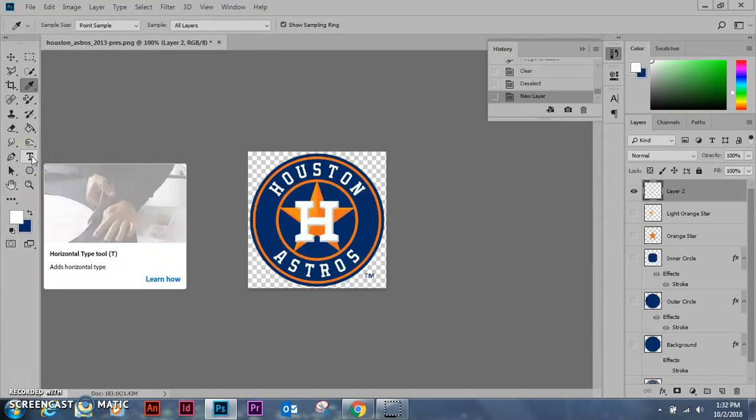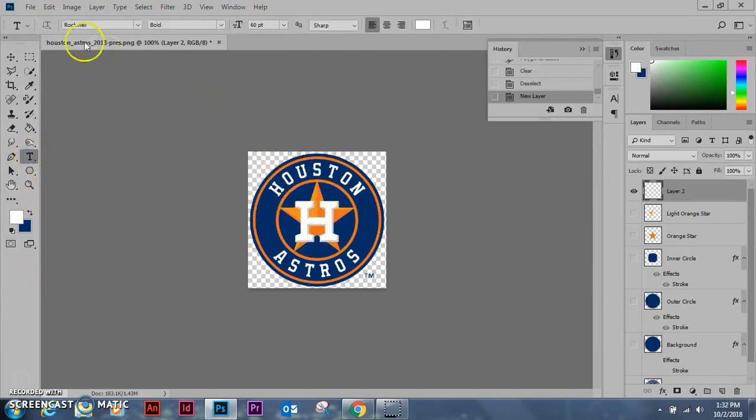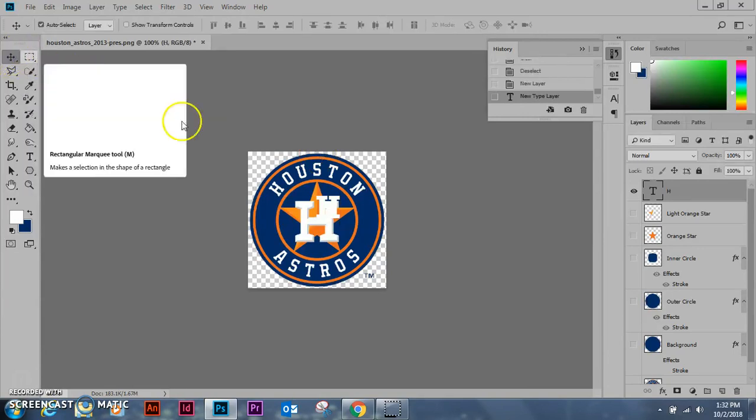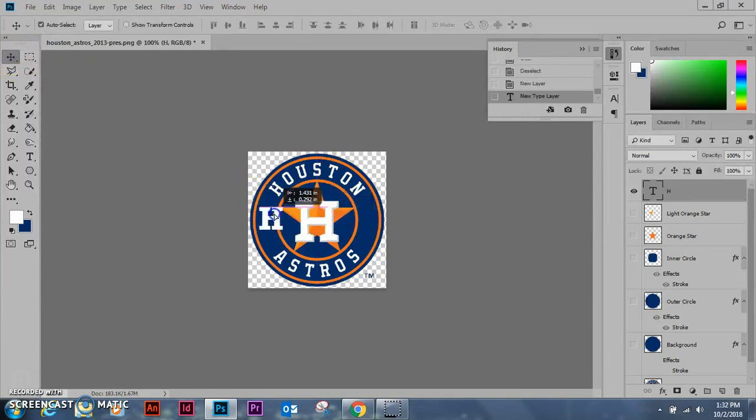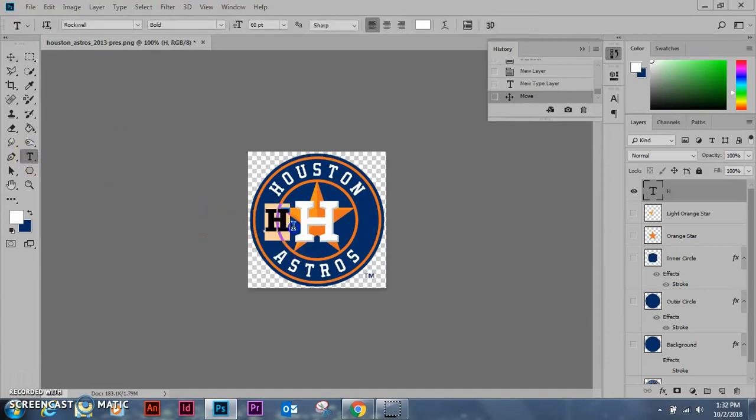I'm going to use the text tool, so I'm going to click on the text tool. And the font that I'm going to use is Rockwell. That's the closest one I could find. Rockwell Bold. Okay, and then I'm just going to type an H there. It's not perfect. It's not the exact same H.